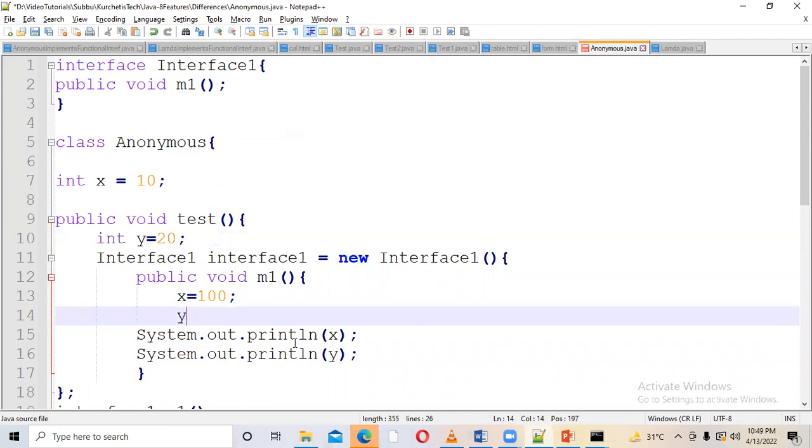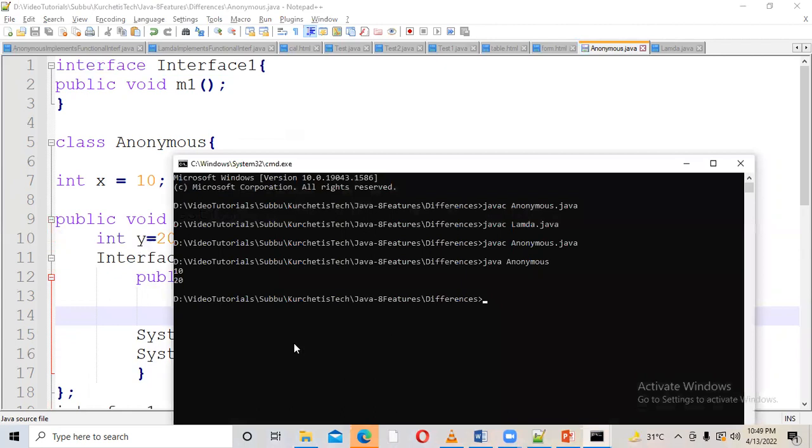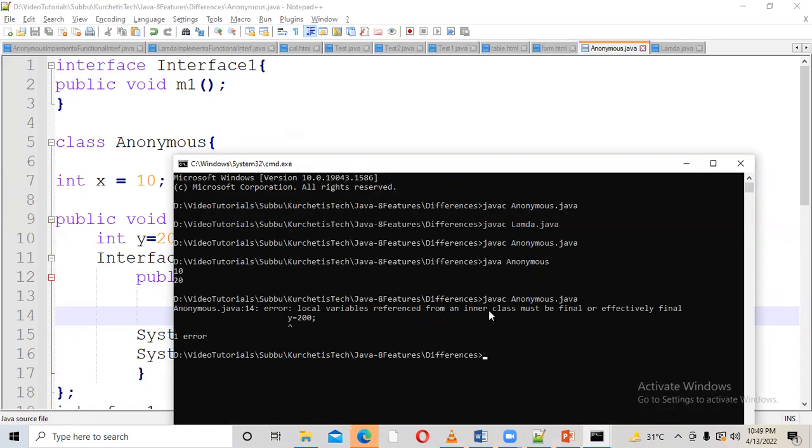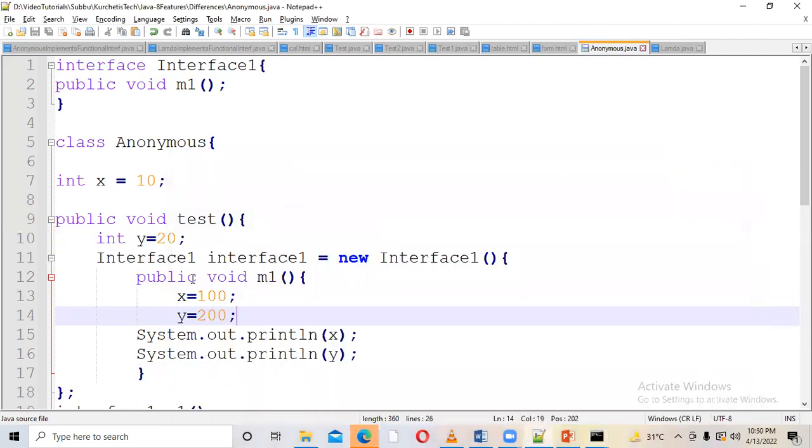So now I'm trying to put here y equal to 200. Now see what exception we'll get. Local variables referenced from an inner class must be final or effectively final. Okay, this point is okay. So local variables we cannot change. We can use them and show them wherever we want, but we cannot try to update. Now I'm putting a comment. I'm trying to change this X value from 10 to 100.